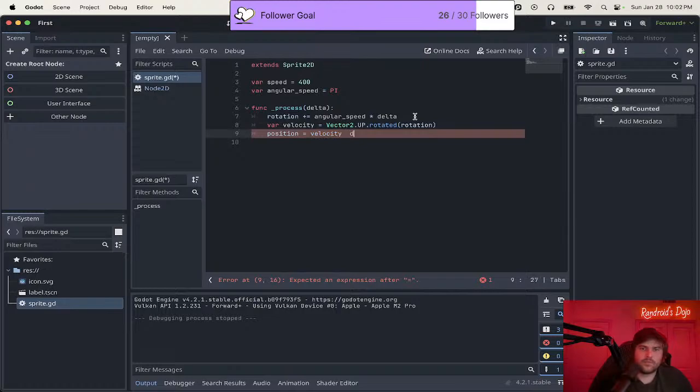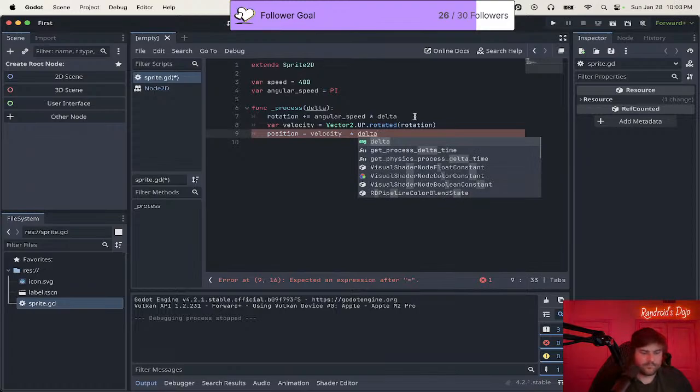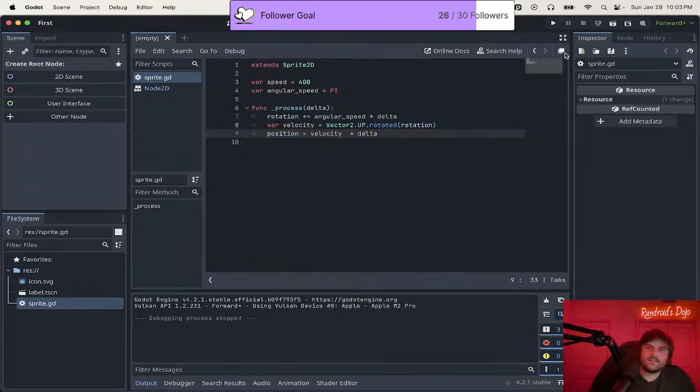Oops. Excuse me. There you go. All right, let's see. I'm missing something here. I just can't remember what it was. The velocity can't be the rotated up. Maybe it can.